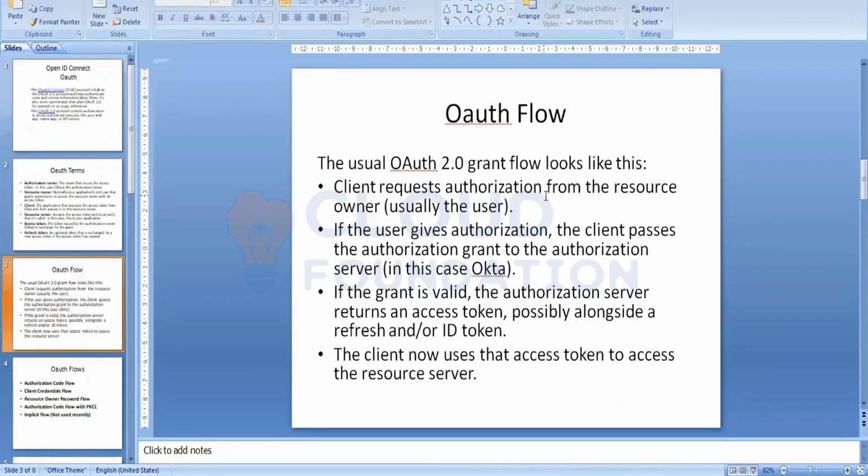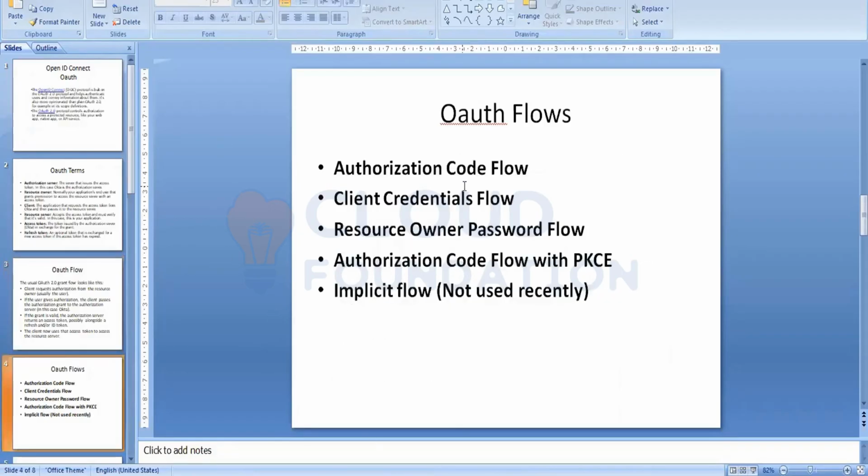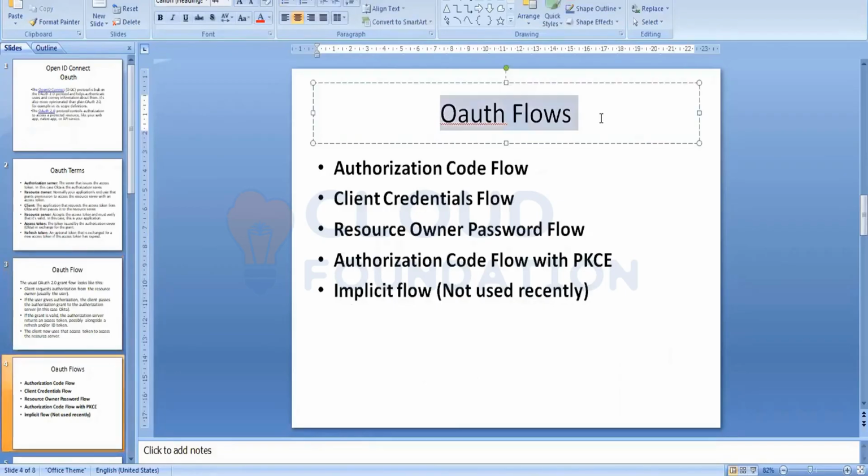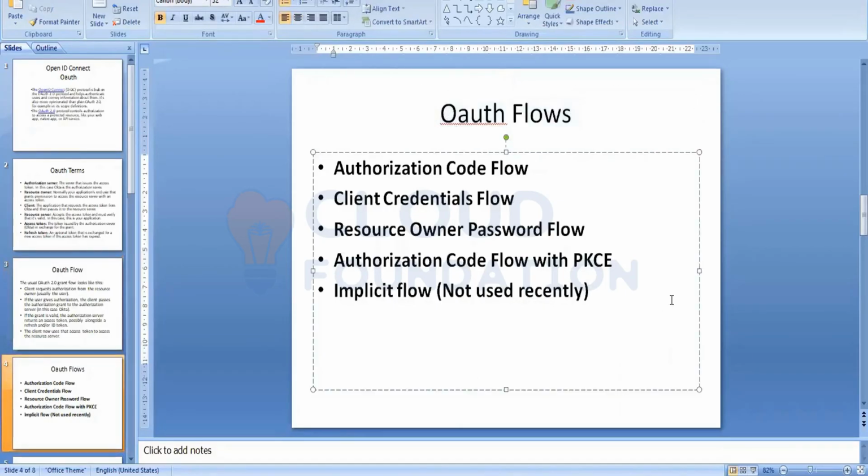I mean in terms of common flow, I'm saying, but there are different types of flows available. We'll see the different types of flow. No worries, just keep this in mind. There are multiple flows available. Each and every application will support different flows. That's the reason there are multiple flows available for OAuth alone.